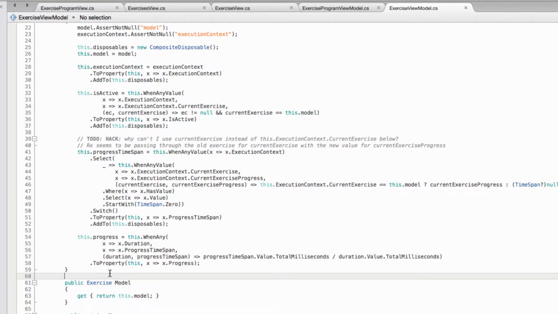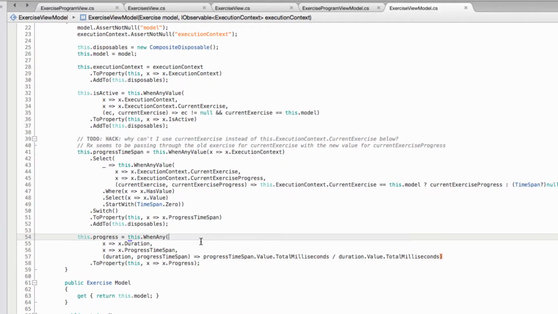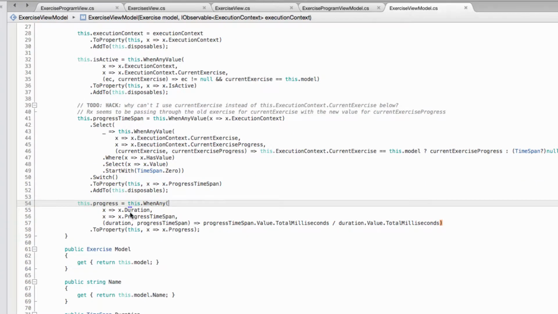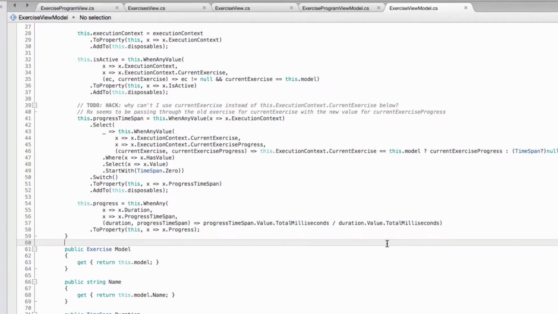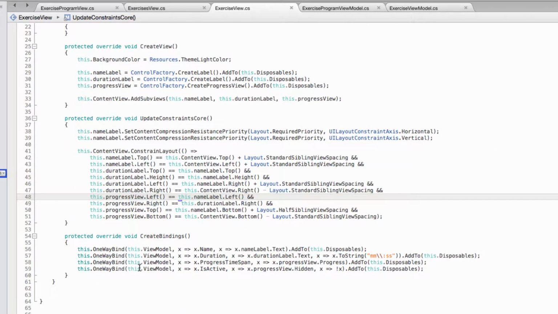Okay, so there's the implementation. I'm not going to add tests right now. I'll do that straight after this video, and of course update any other tests that need renaming or whatever. So I'm just monitoring the duration and the progress time span, and then calculating the progress based on that. So now our exercise view can bind directly to progress.